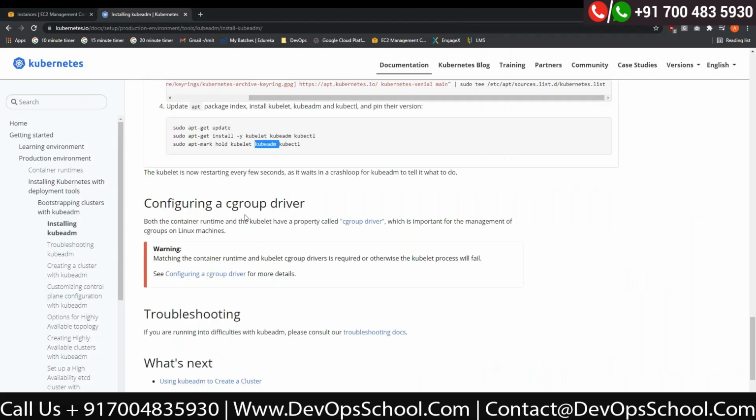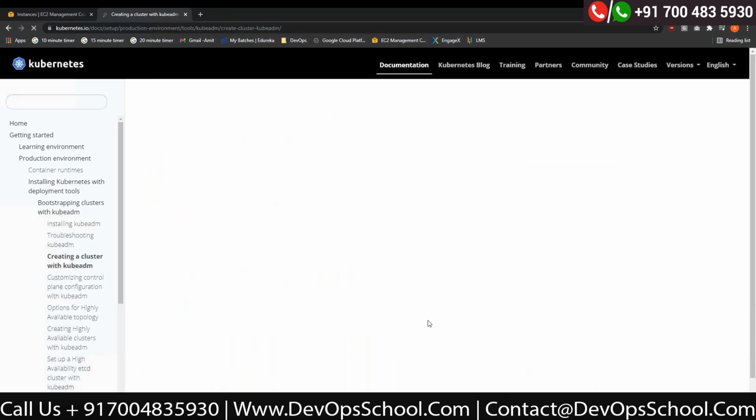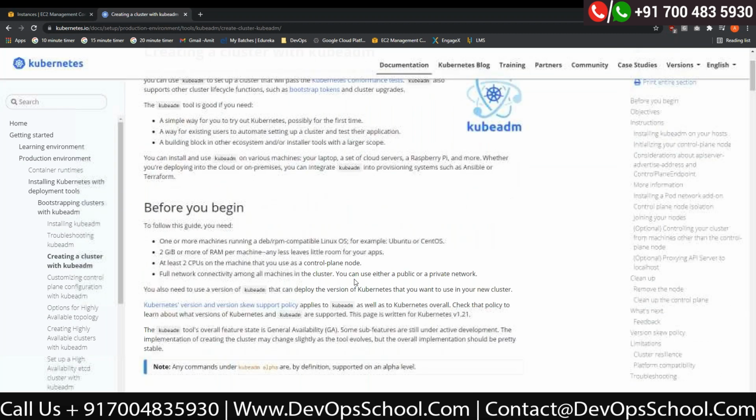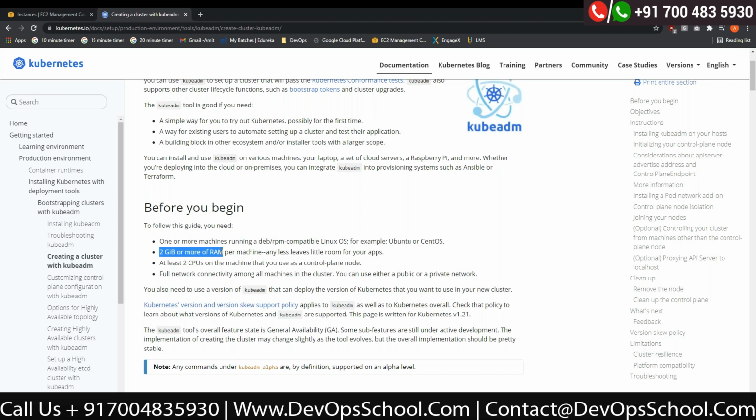So we don't need to configure the driver, and let's go to the next step, which is bootstrapping the cluster here. Now here you can see the requirements, right? At least 2 GB of RAM, at least 2 cores on the control plane, right, on the master. But this is not very tightly enforced. You can skip this as well. But I have seen that 2 GB and 2 CPU actually is required. Otherwise, your machines get stuck.